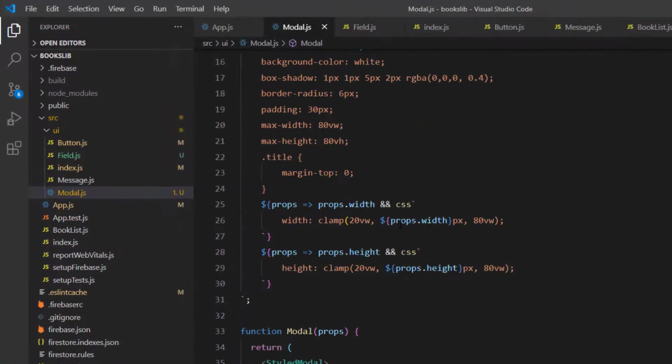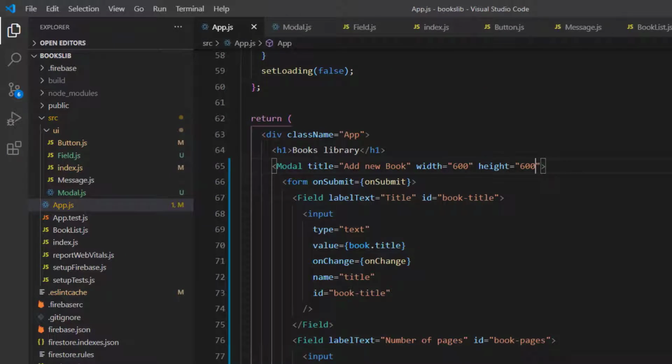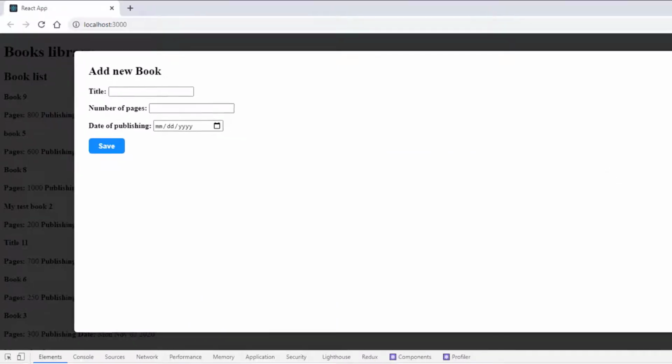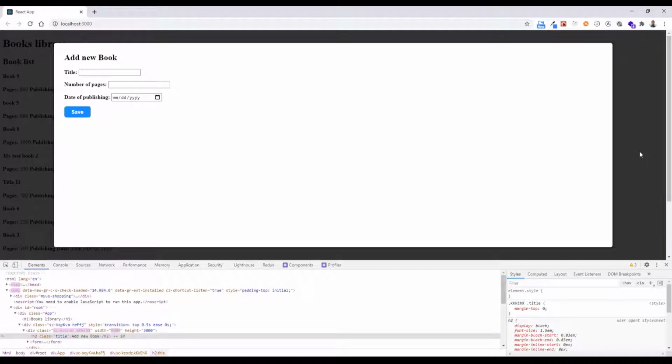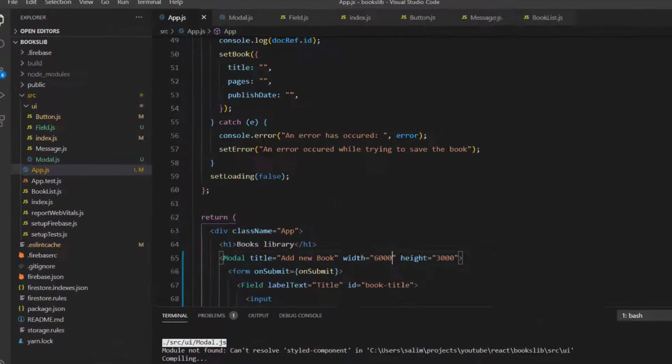Now I can test for the clamp function or the max width and height by applying a large width, let's say 3000, and 3000 for height, or for the width I will provide 6000. Nothing will change because it is limited also to 80%. Now, as you can see, since we're using the percent, we have here the space bigger than this, of course.